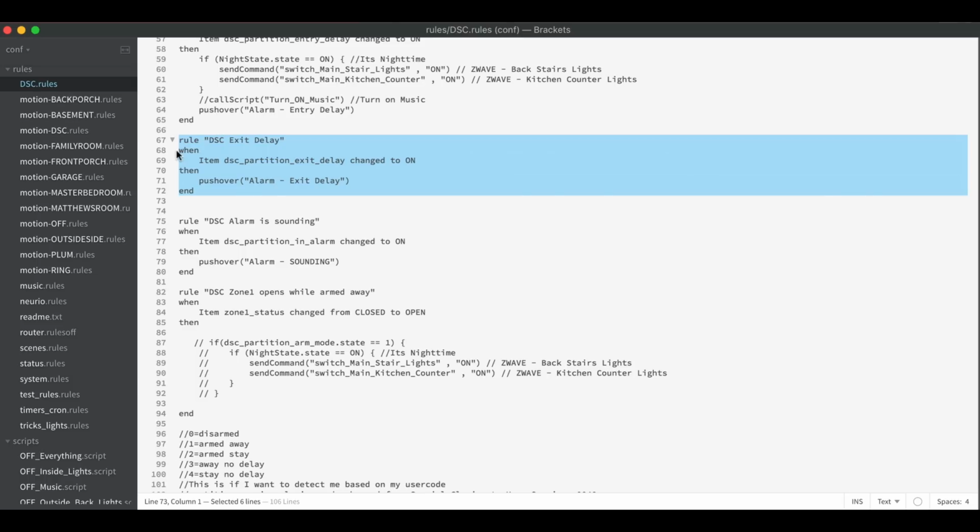And following the logic, it says when. And then I say item, which is what is it I'm watching? Well, I want to watch the DSC Partition Exit Delay. So this is a part of the sensor that you'll create when you add it to openHAB. And I say when it changes to on, meaning when the exit delay has turned on, then all I want to do is send a notification to my Pushover app, which is a little notification app I use on my phone. And I just send a notification telling me that the alarm has entered exit delay. And that's it. A rule always ends with end. And that's essentially the simplest form of a rule right there.